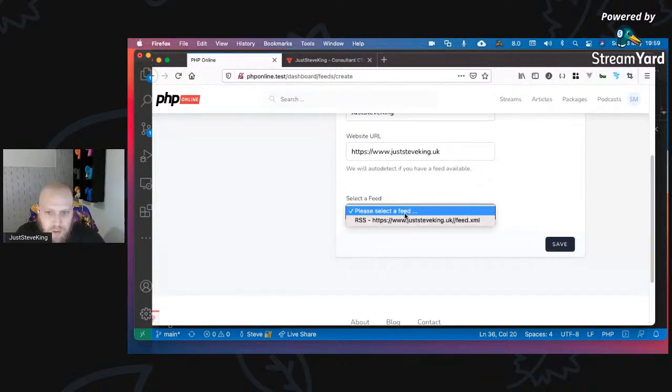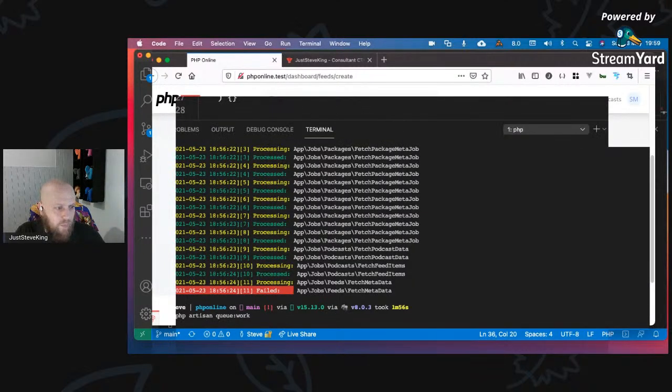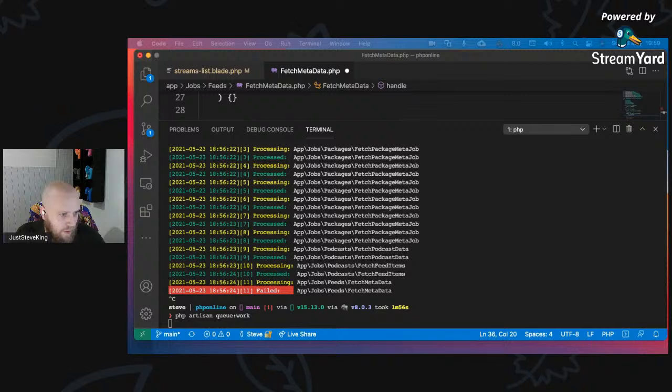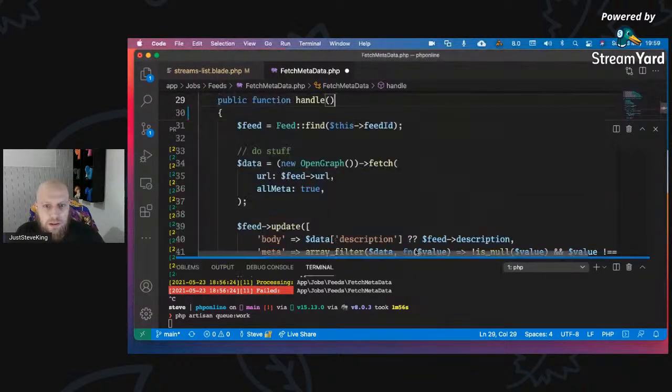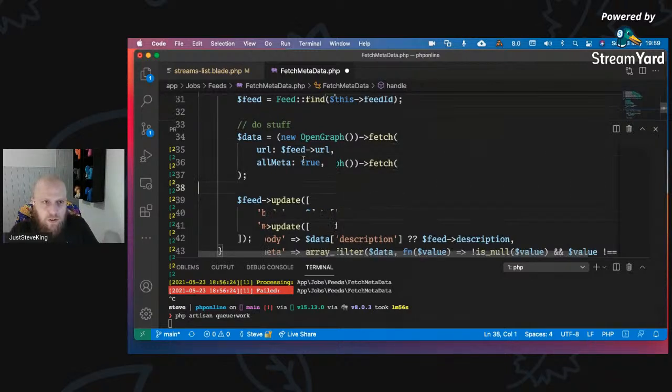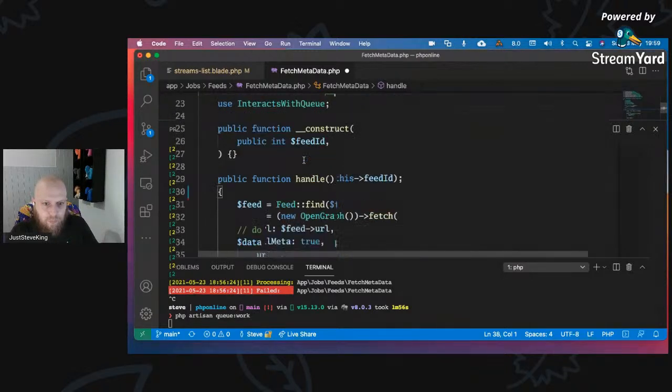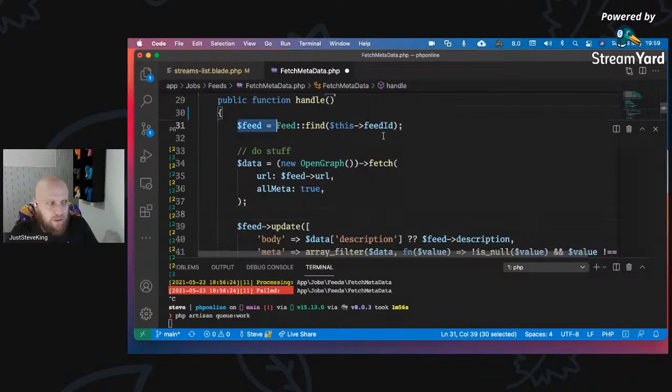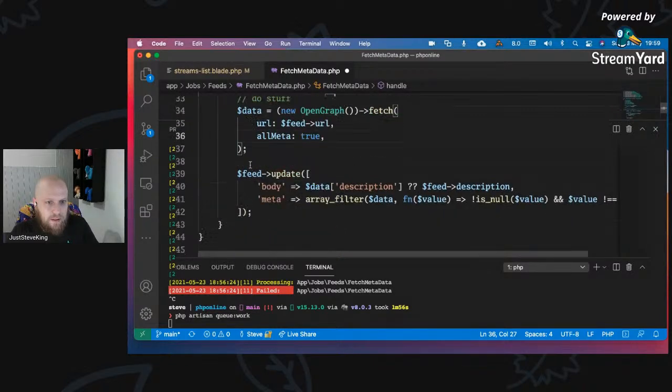Where's that coming from? Sorry. Select the RSS feed. Because it's a relation. Oh, in here somewhere. Oh, there's no relations in this part. We're just finding the feed. Then we are getting from the feed URL any meta information, and then we're just going to quickly update the feed that we had using the description we had. If there's no description coming back from the meta details, then we're just updating all the meta information as we go.